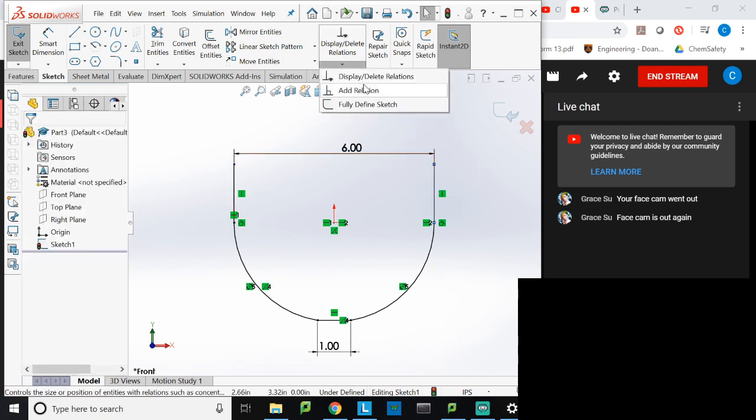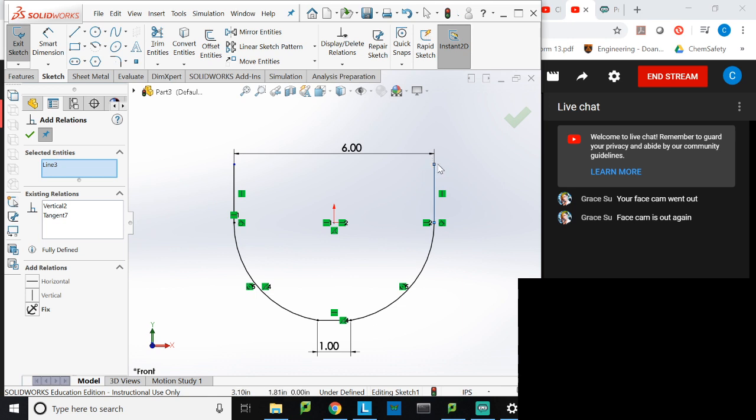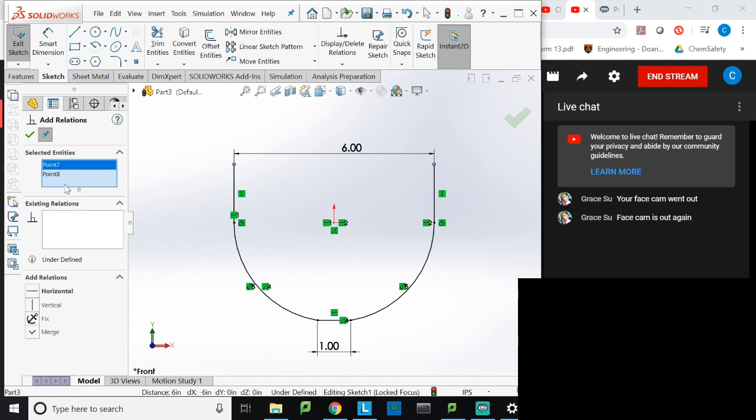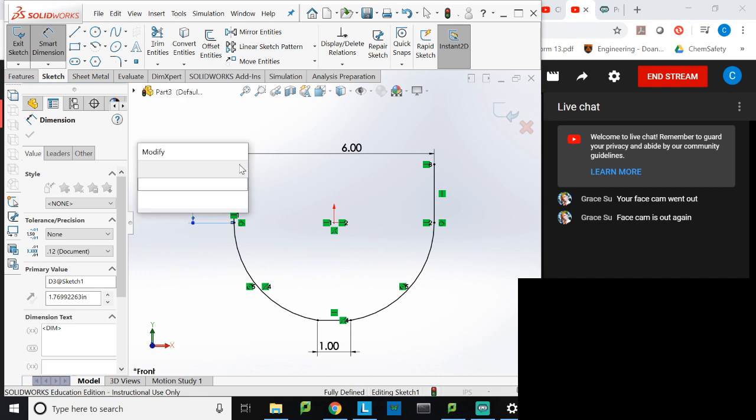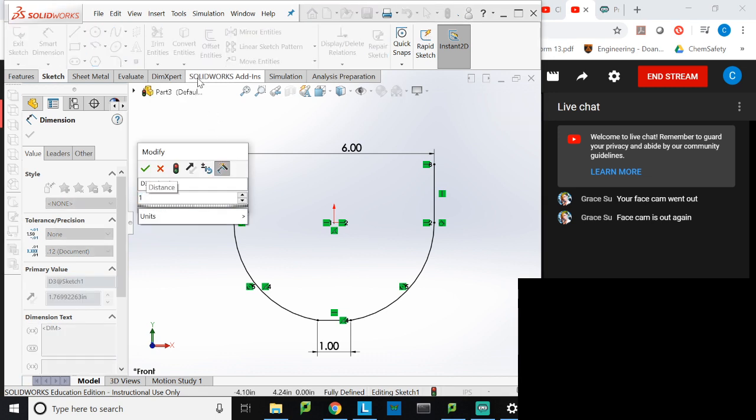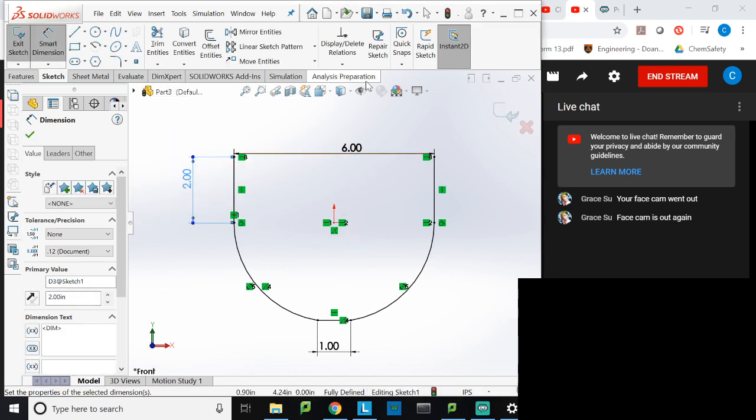And then I'm going to add a relation between this point right here, which is the end of the line, and this point right here. And they're going to be horizontal. So this entire thing is symmetric. I'll dimension this line. We'll say that this is just 2 inches. Okay, so I'll have a little bit of space to dump some pancake batter in there, maybe mix it around before it goes through the tube. Okay, now this says it's fully defined, but I'm not quite done.